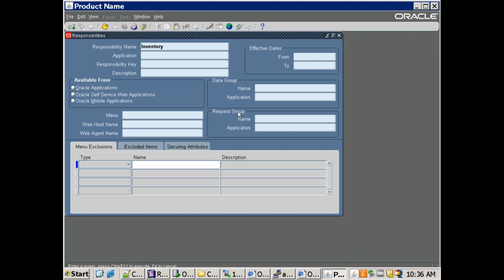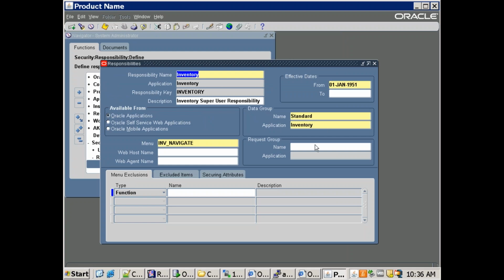Sorry, what happened? One minute. It got stuck. Inventory. Good. Can you see request group? There's no request group assigned. So you cannot run the report from the inventory responsibility. It could be someone has deleted it or it is not there. Either way it could be.